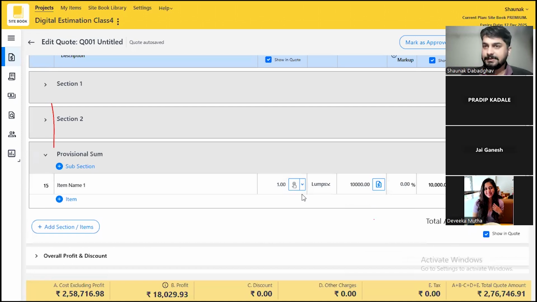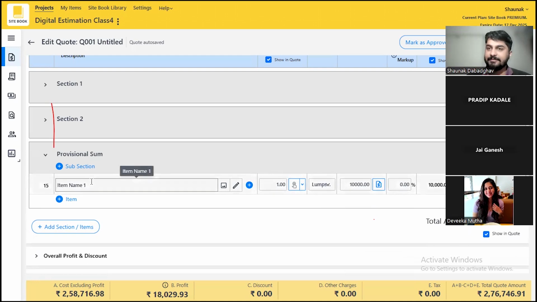Okay, so there is a provision to write our own names. Yeah. It's not necessary that you have to take it from the library, and this will be saved there in your item. Thank you, sir. Yes, thank you. Thank you very much.